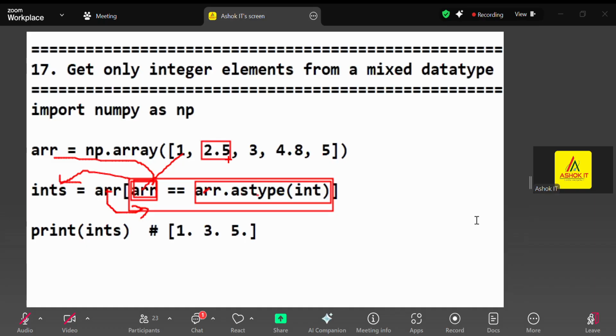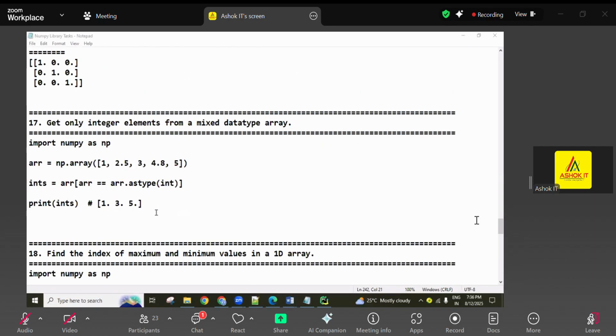Next, this element 2.5 is a float value, guys. But I'm comparing with data type int, so it does not match. Then this is not accessed. Next, this is an int, so it is accessed and added here. So finally, in this variable, there is an array of integer values only. But when returning, it shows in float value format. Simply, I'm accessing only integer values.